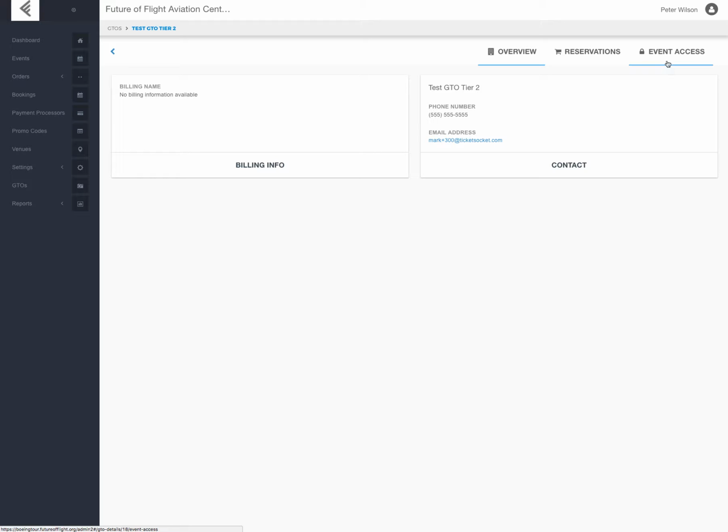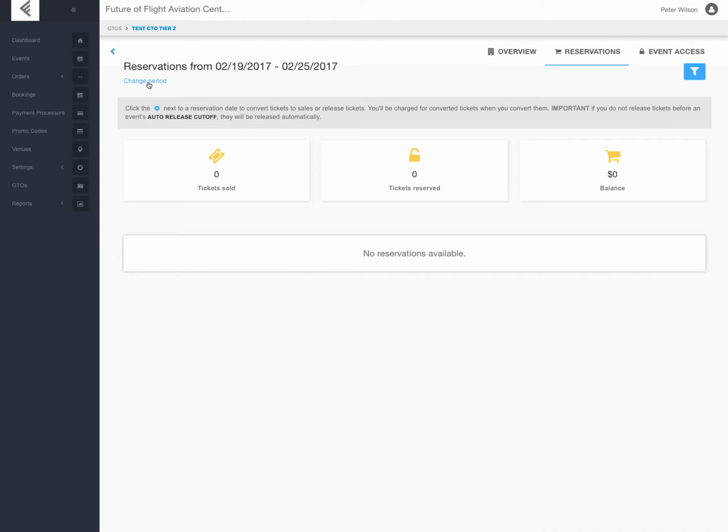And we have three different things we can do with that GTO. We can look at their basic information. We can look at their reservations. Clearly, I don't have any reservations for this current week. It will default to the current week, but I do not have any reservations currently.